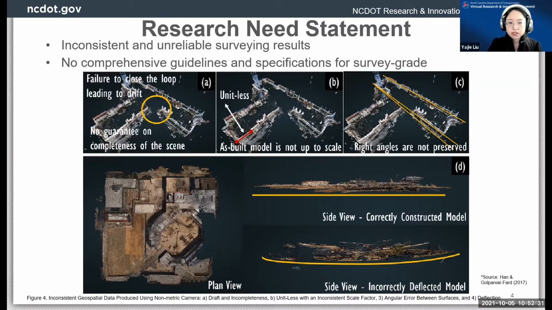However, the conventional software that accompanies those techniques produces some inconsistent and unreliable survey results. For instance, if you use a non-metric camera, the scale of the models is not consistent, and the camera angles have some issues using low image overlap and the deflection and distortion images. As shown, these figures can fail the feature extraction and matching processes.